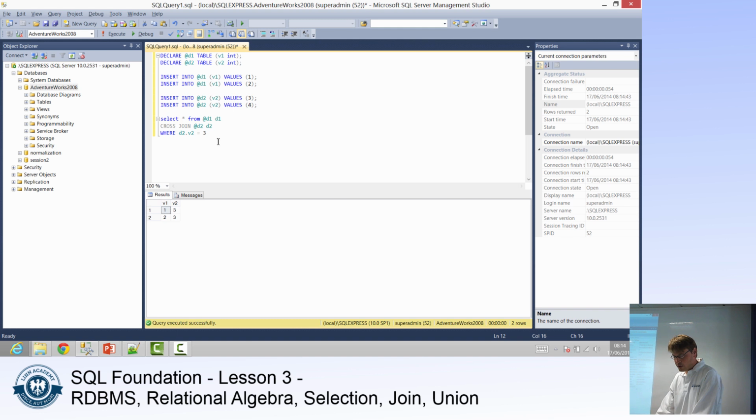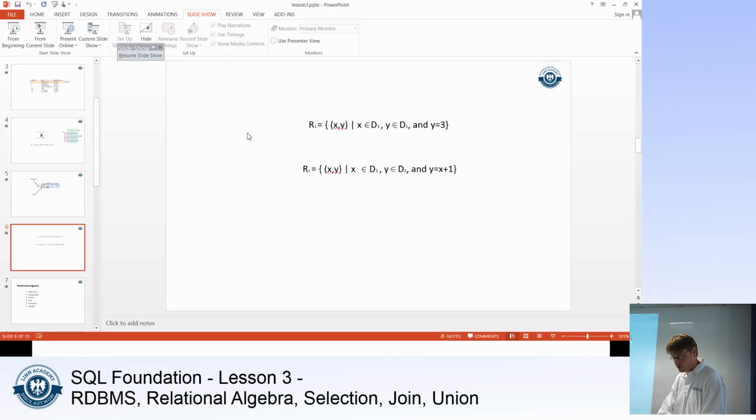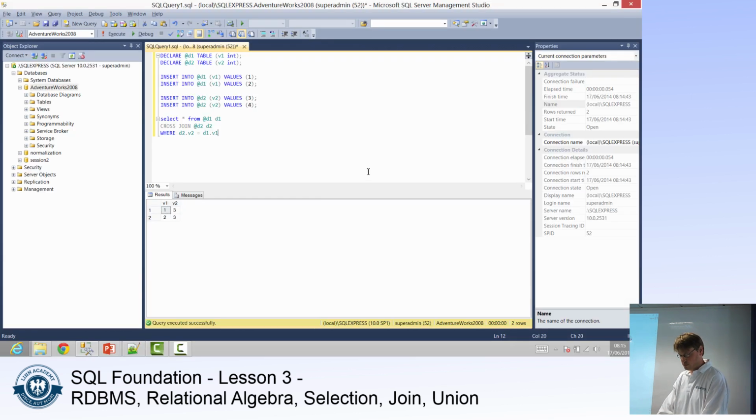And by the same token, I can use the attributes of the first table to refer to the second table, pretty much exactly like this, where the value of the second relation equals the value of the first table plus 1. Something like this. If I run it, I only get the value of the first table plus 1 equals 3. So that's basically the result that I'm getting.